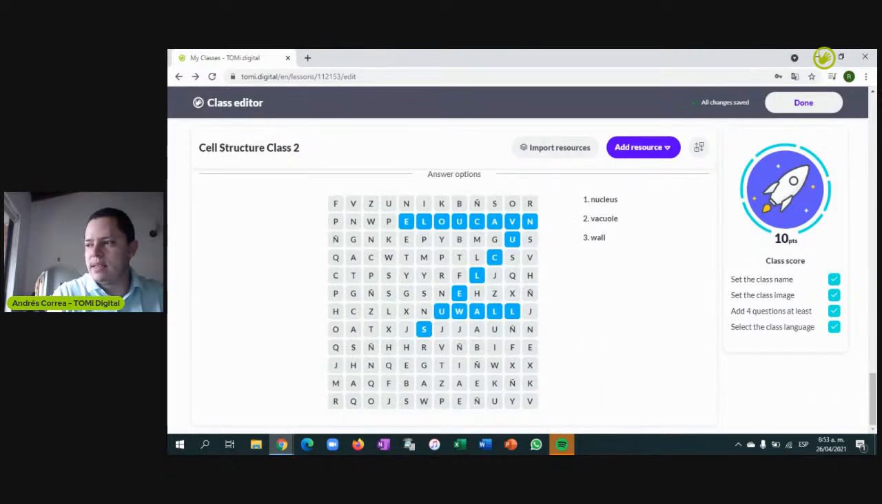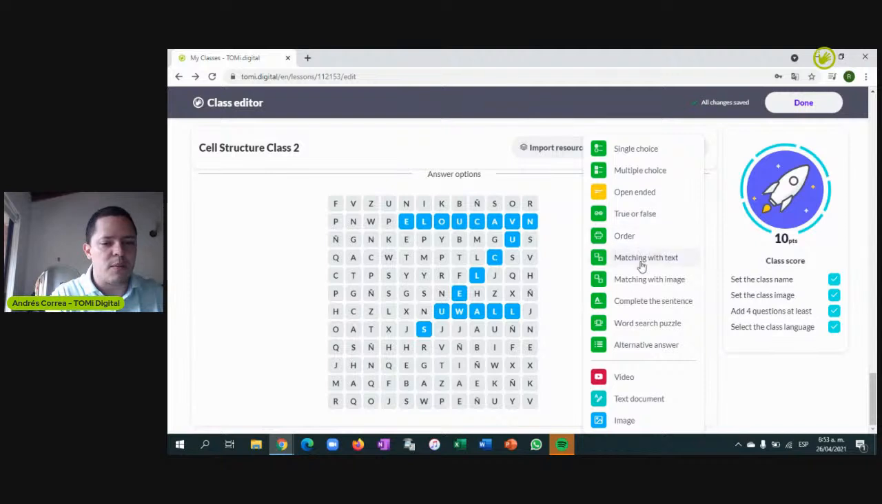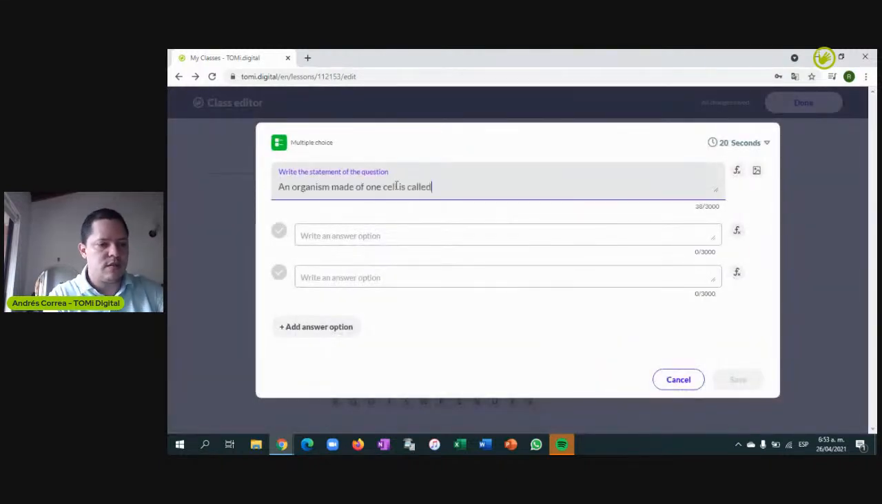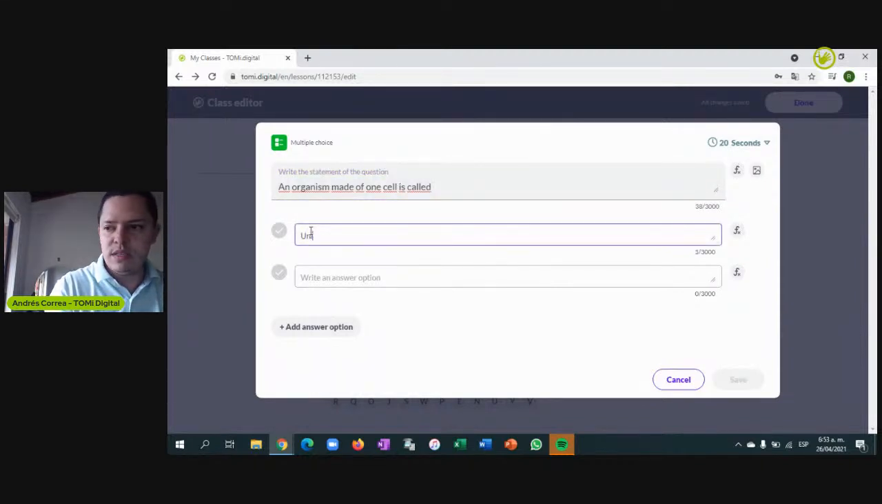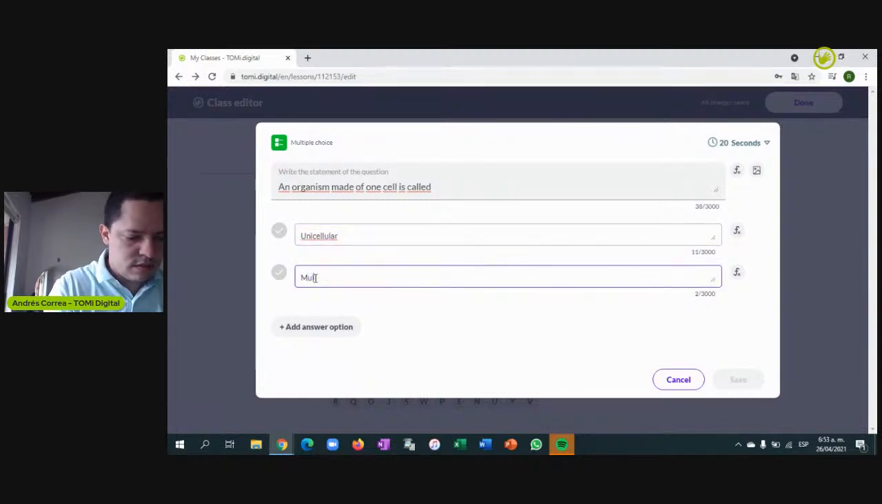Perfect. Let's add a last resource, which will be a multiple choice question. This is one of the resources that are mostly used by teachers. You can put as many questions of multiple or single choice as you want. In this case, it's a multiple choice question. An organism that is made of one cell is called unicellular or multicellular.